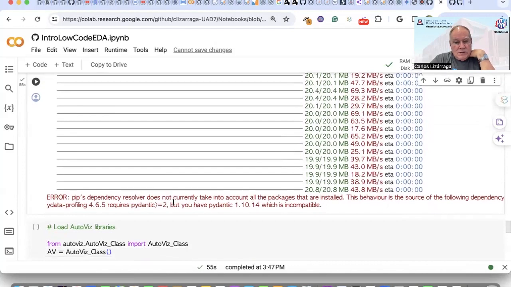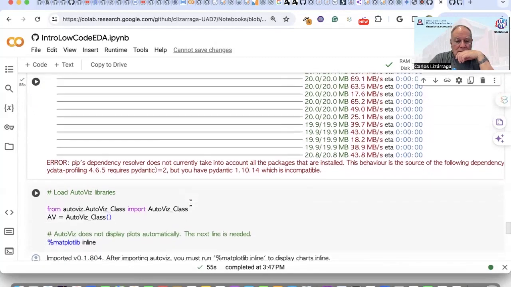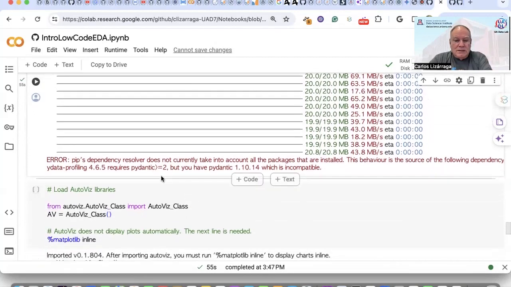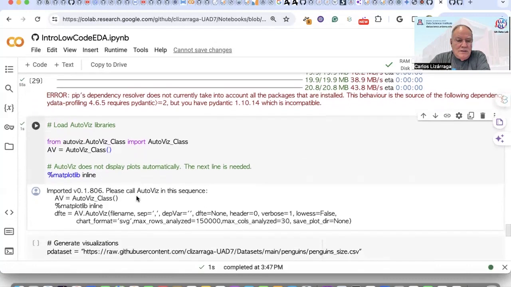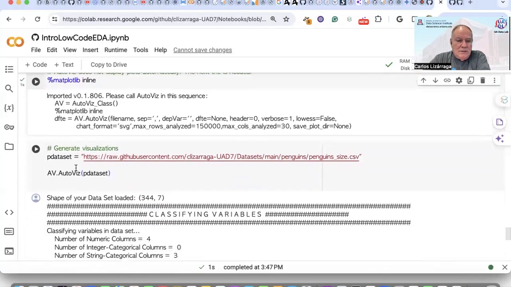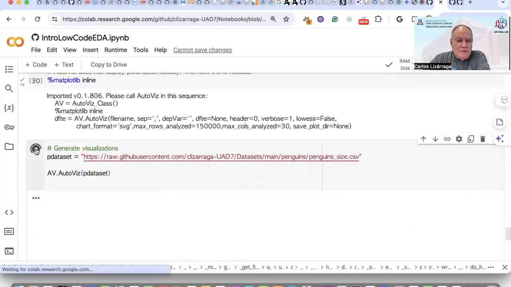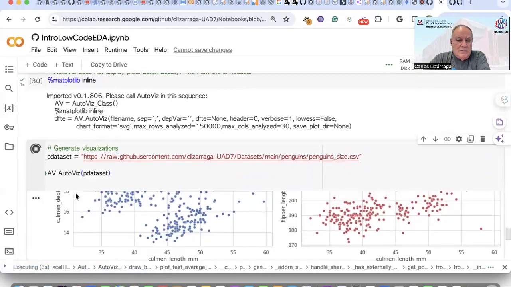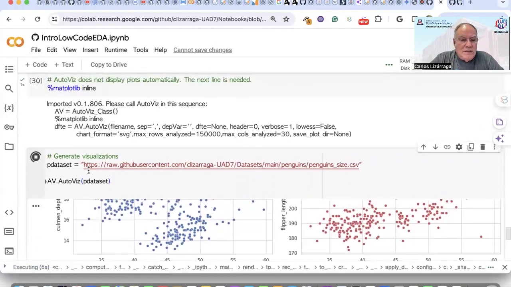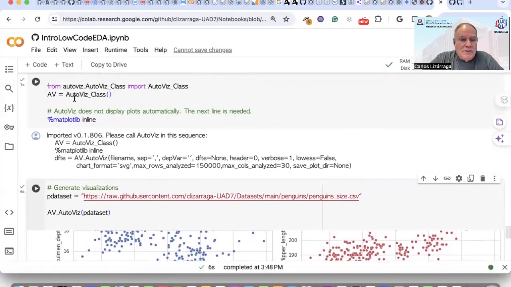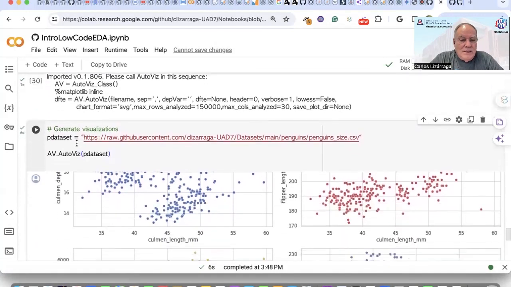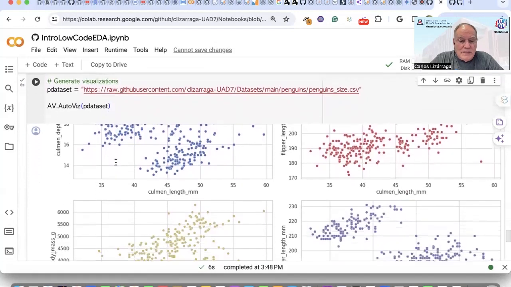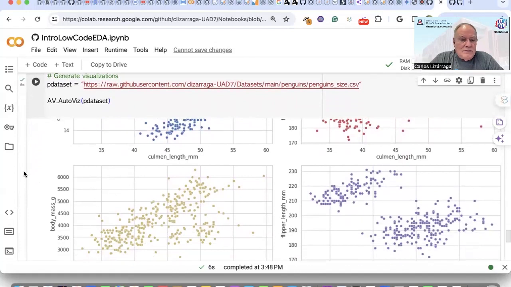Okay, so I have another dependency error. It complains about Pydantic. Okay, so let's see if it works, even if I have an error. Yes, I can read the penguins. Yes, okay, it worked. So I just loaded the AutoViz library and defined my data set and then applied AutoViz to my data set, and I have the results.